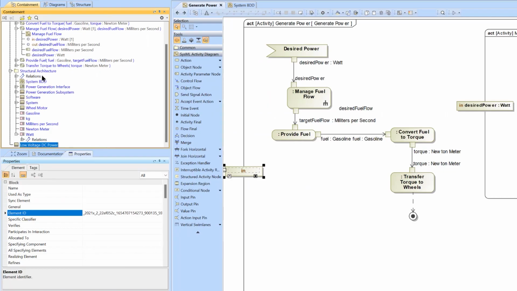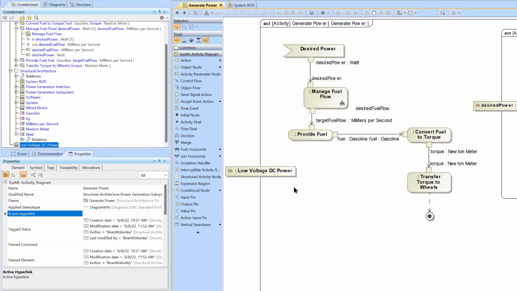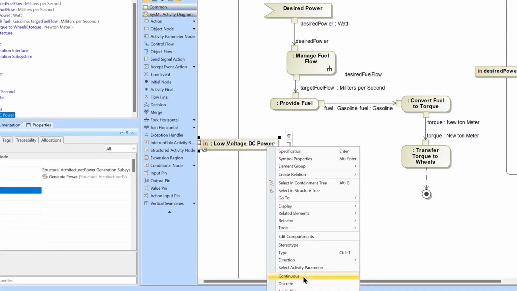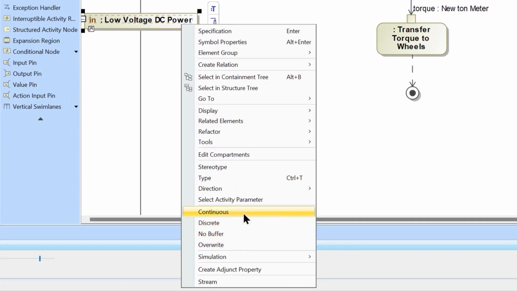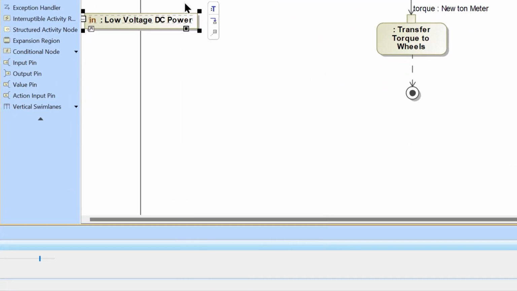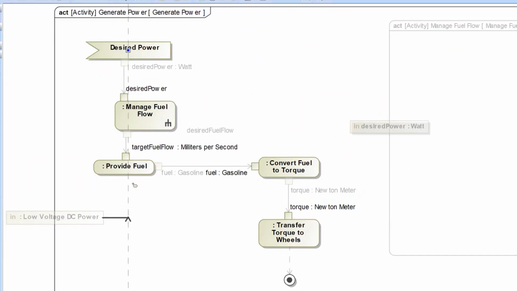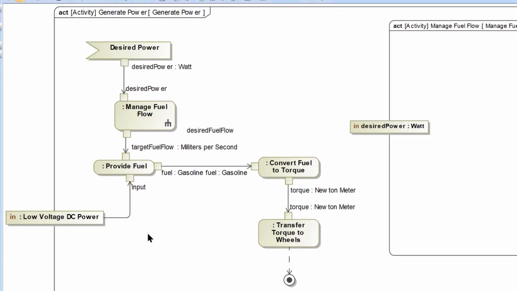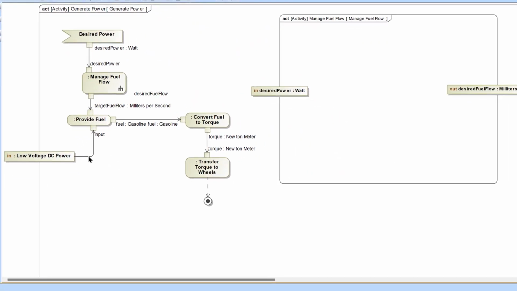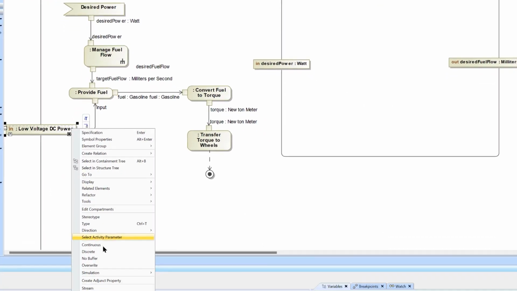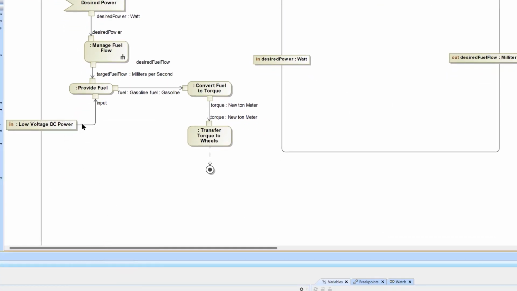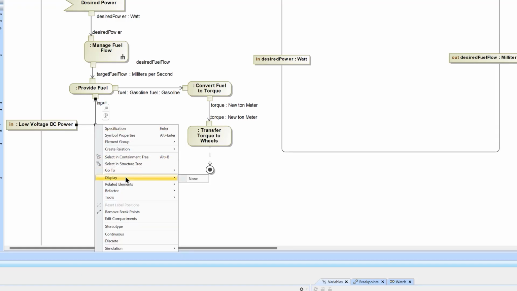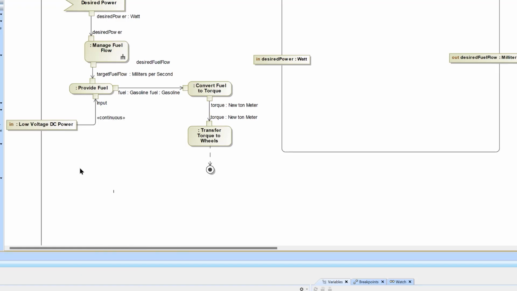We'll call it low voltage DC power, and then we can type this here. What you can also get into is the idea of streaming versus continuous. So let's say we send this to one of these activities that makes no sense, but we can then assign continuous to this, and we can assign that to this object flow as well. So let's say that's continuous.